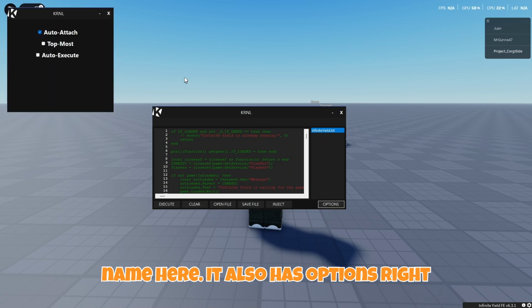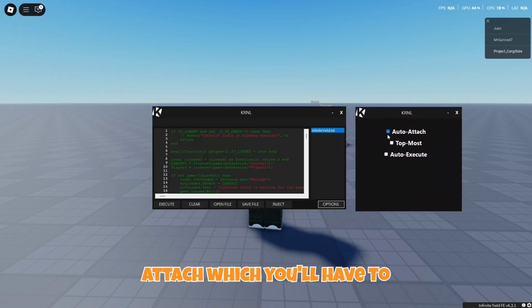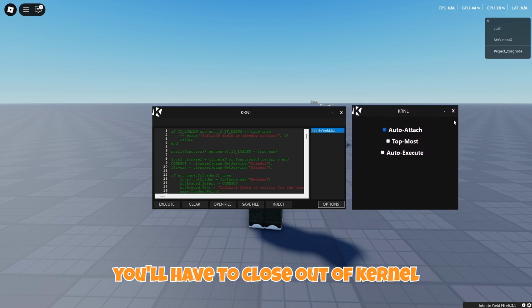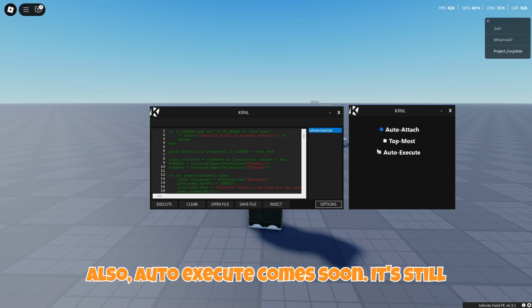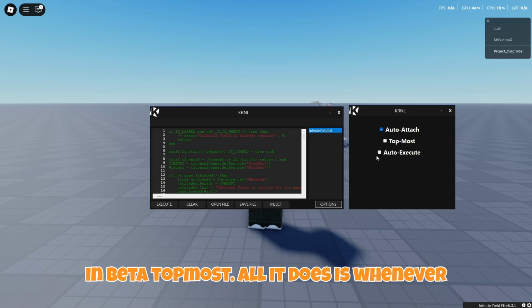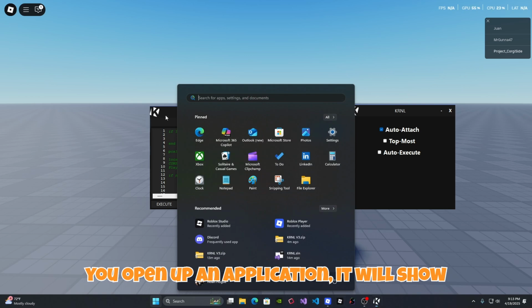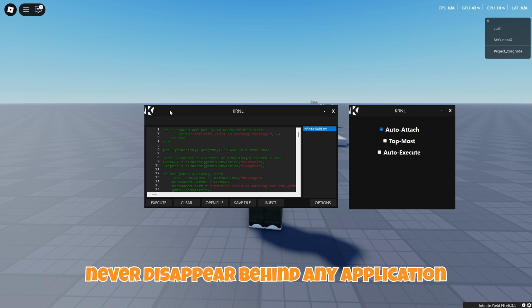It also has options right here. So it automatically comes with auto attach, which you'll have to recheck. And to apply these settings, you'll have to close out of kernel, and you'll have to reopen it. Also, auto execute comes soon. It's still in beta. Topmost, all it does is whenever you open up an application, it will show up in front of the application, so it will never disappear behind any application that you open.